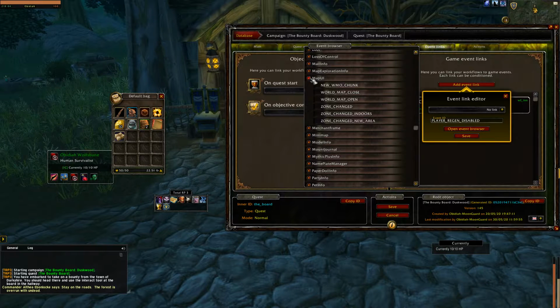So essentially, whenever the zone is changed, it'll trigger that event. And now that I'm thinking about it, zone changed indoors might also be a viable option here. I might actually do that.